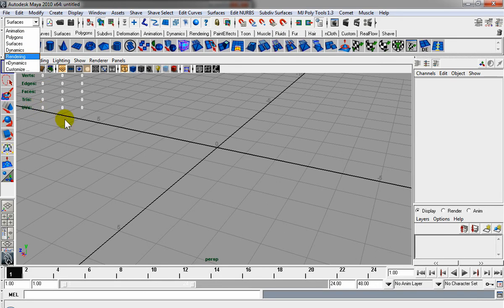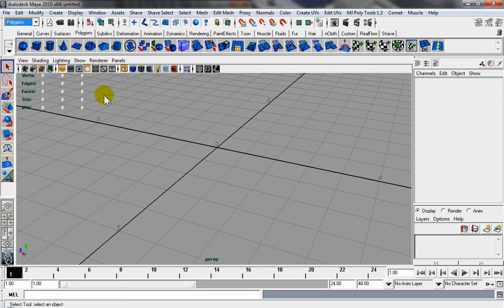For the bulk of this tutorial, I'll be using polygons, mainly because when I'm modeling, I prefer modeling in polygons. Some people use surfaces, aka NURBS. NURBS stands for non-uniform rational B-splines. Essentially, think of them as 3D vectors. It's pretty cool.